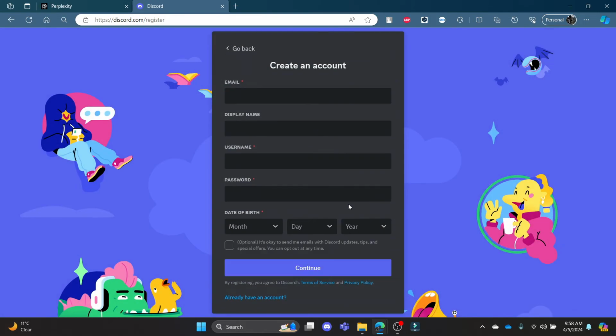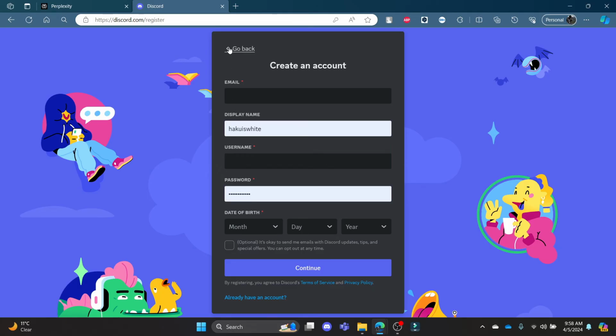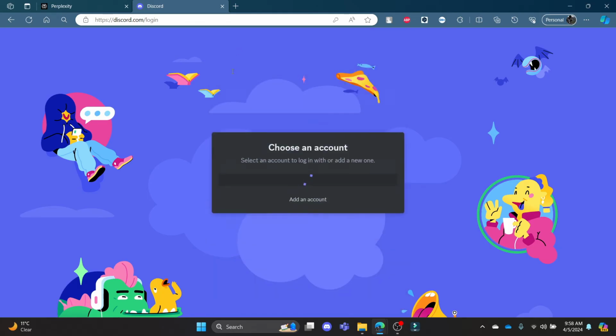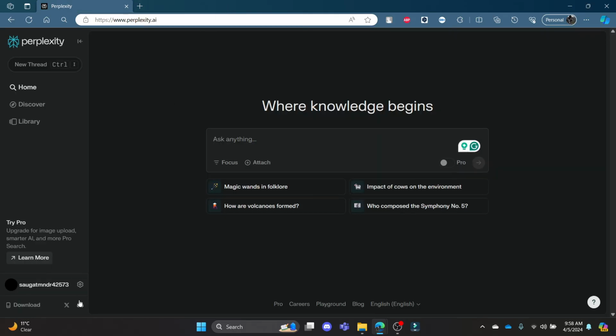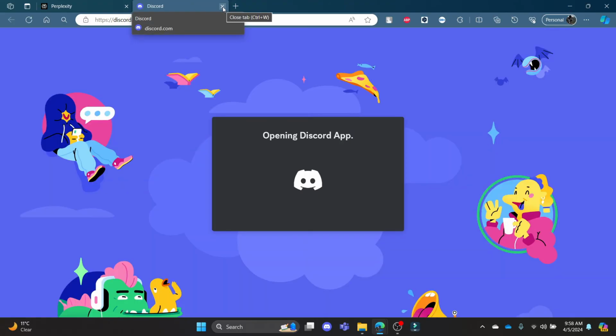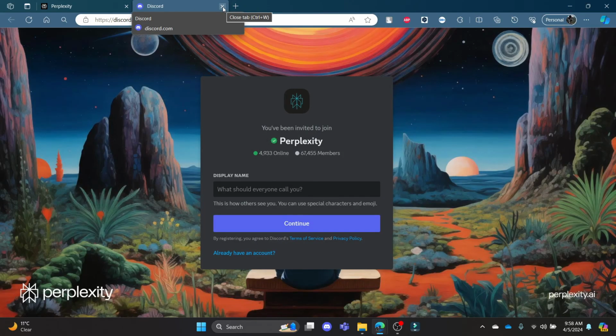Discord channel. So go ahead and log into your account or create your account, and then you will join the Perplexity AI's Discord channel. So all you need to do is click on this link. It will lead you to this page over here, and then you will log in.